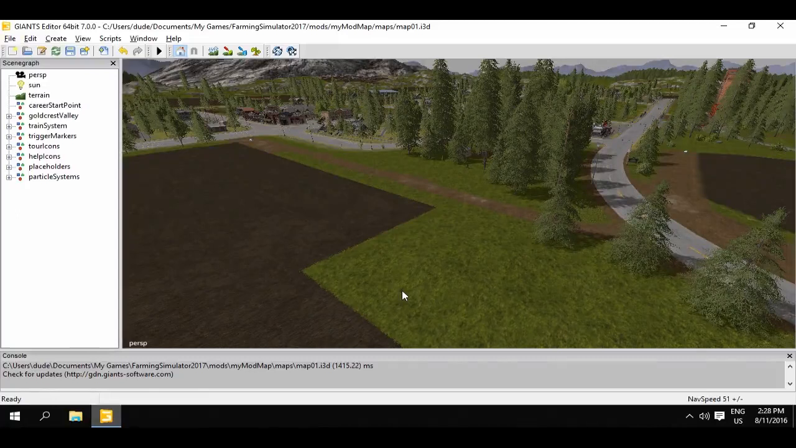In this tutorial, we start with the creative work on our mod map. Let's launch the Giants editor and open our map stored under Documents, My Games, Farming Simulator, Mods, My Mod Map, Map 01 i3D. First, let's take a look at how to edit the terrain.